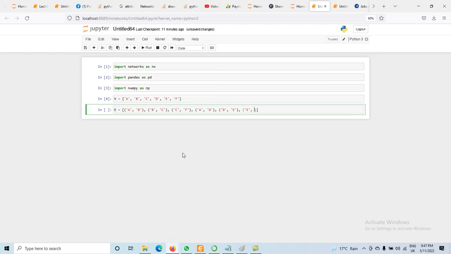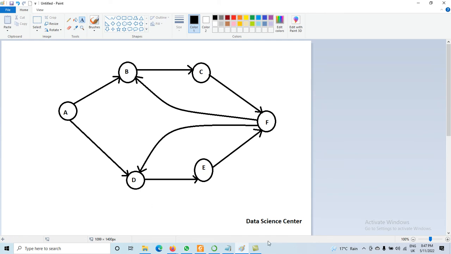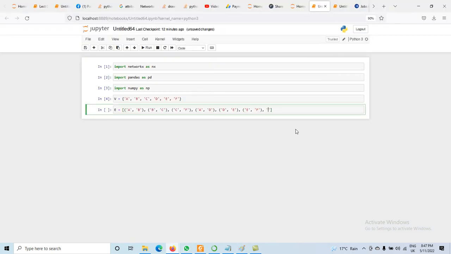Other edges, if you want to see them over here, we may have other edges also available, FB and FD. We have FB, and FD. All of these are edges. Let's execute it. So the edges are there.